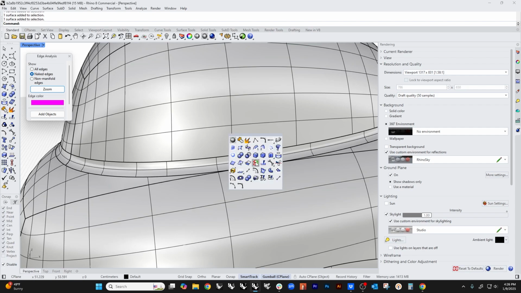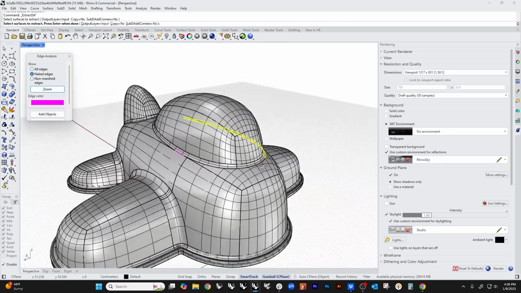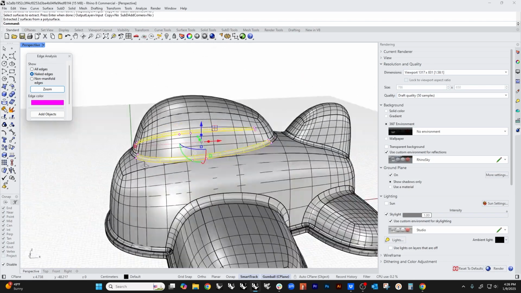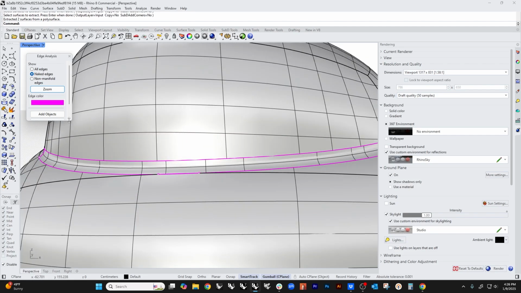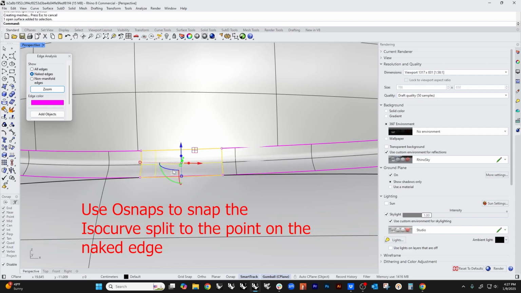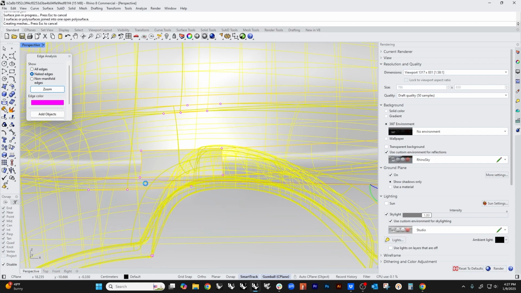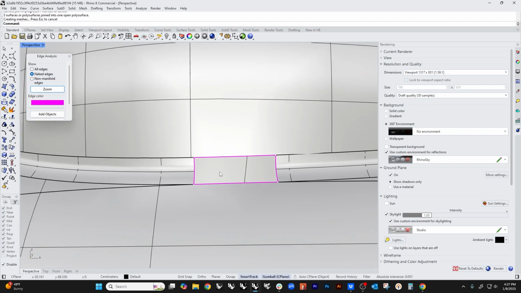First thing I'm going to do is tackle these. We're going to extract this surface, and we'll do the same thing on the other side. And we're simply going to split by an isocurve, right at the end where the edge problem is. Delete that, join it back up, and we've got a four-sided surface.